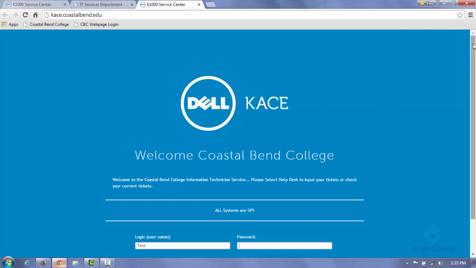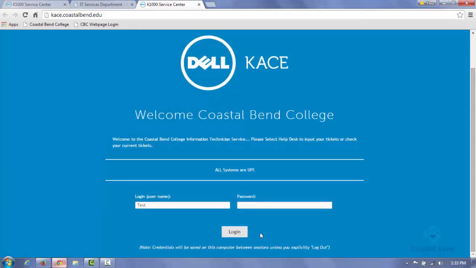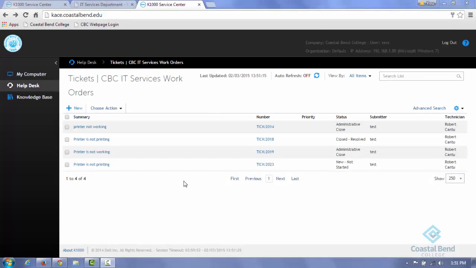You will need to know your personal username and password to log in. If you do not know your personal username and password, you may contact the IT services department and somebody can assist you on getting your username and password. Once you have entered your username and password, click on the login button on the bottom of the screen. You are now logged into the CBC work order site.